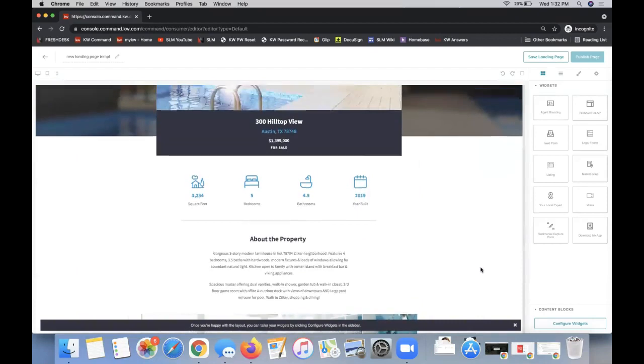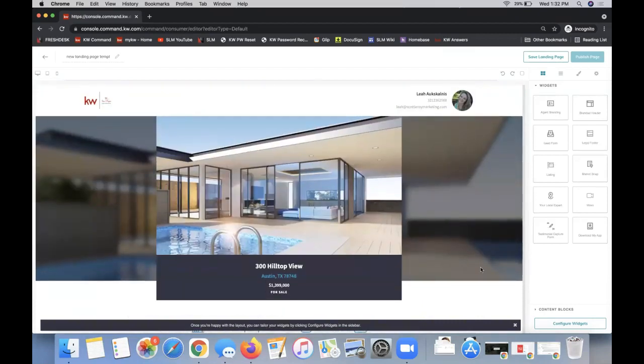Okay, so now I laid the general layout of how I want my landing page to look. However, you'll see that the publish page option on the very top right is grayed out. Okay, it will not let you publish it without first configuring it. So you always need to configure the widgets. So if you're taking notes, I would put a star next to configure widgets. Okay, very important step. As you'll see, this is going to allow us to actually edit the items on this landing page. So I'm going to click configure widgets.